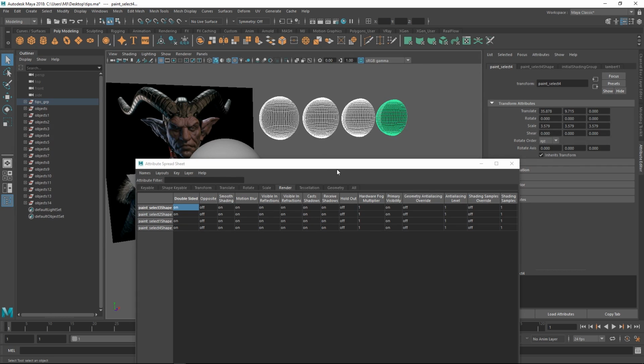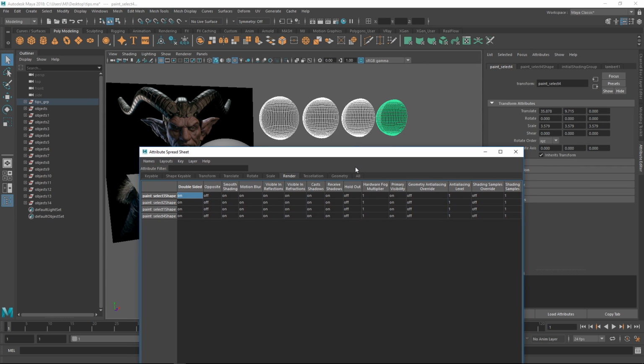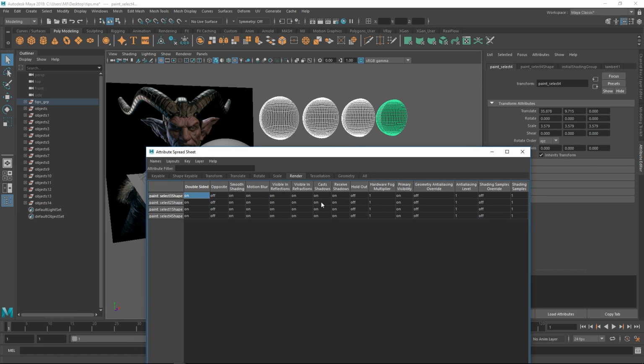This is not a super sexy tip. No, this is not like a whoa. But this here will just save you a lot of time, because you can change attributes on a bunch of objects in seconds. Yeah, I mean, you can also do it individually.